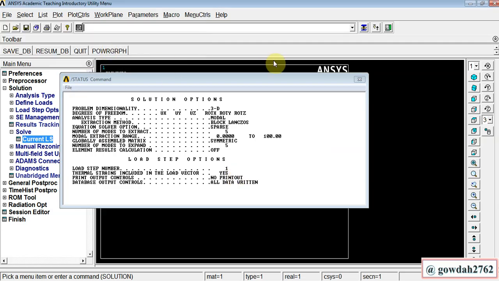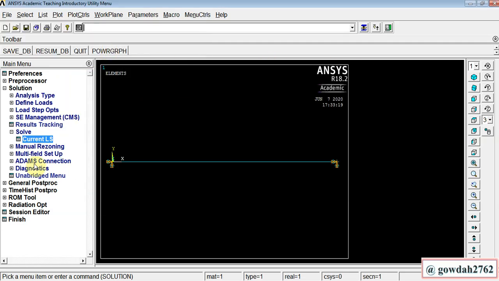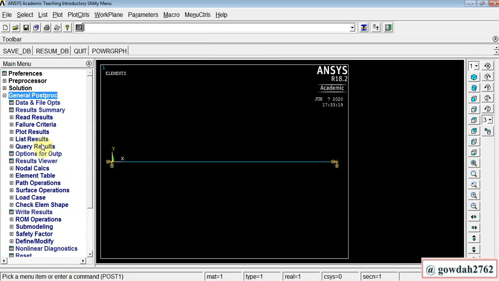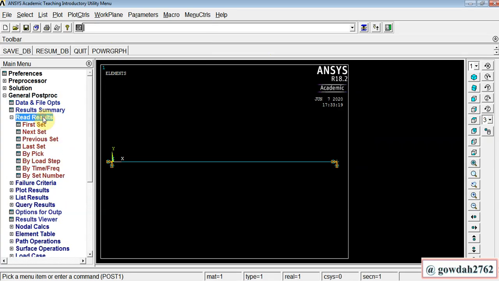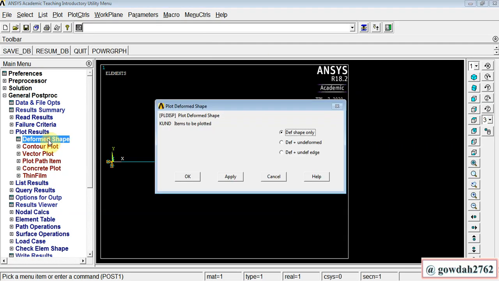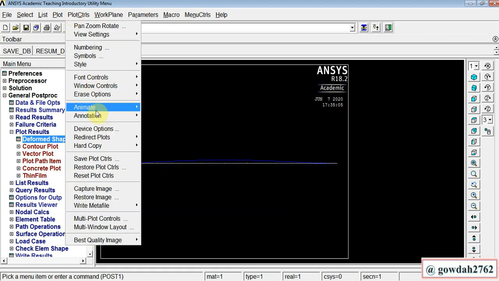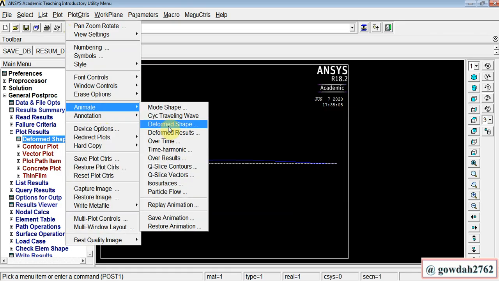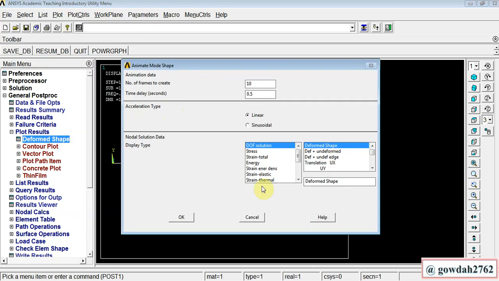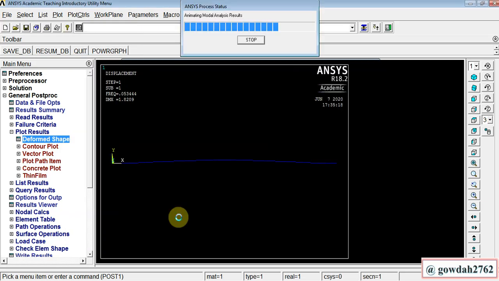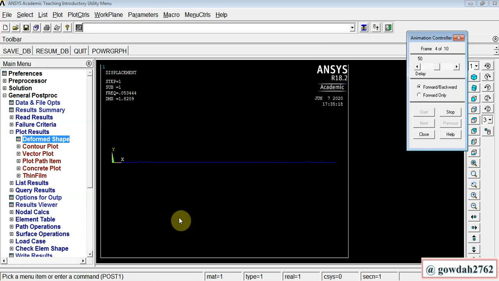The solution is done. Then go to general postprocessor, read results, first set, go to plot results, deformed shape, deform plus undeformed, click OK. See, this is the mode shape. If you want to see the animation, go to animate, mode shape. This is the animation for the first mode.